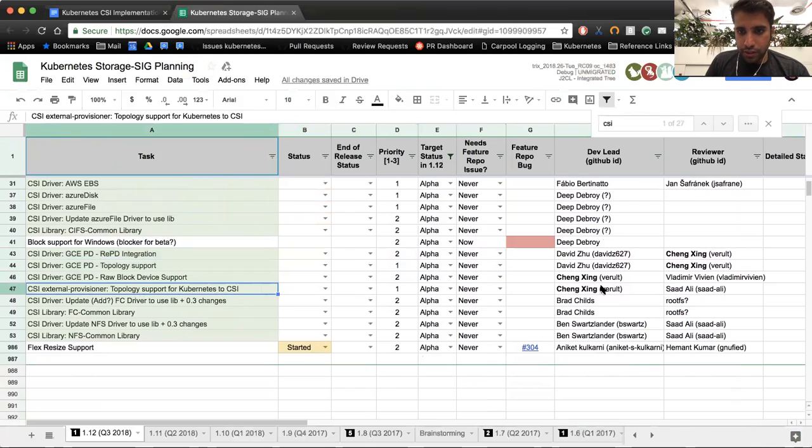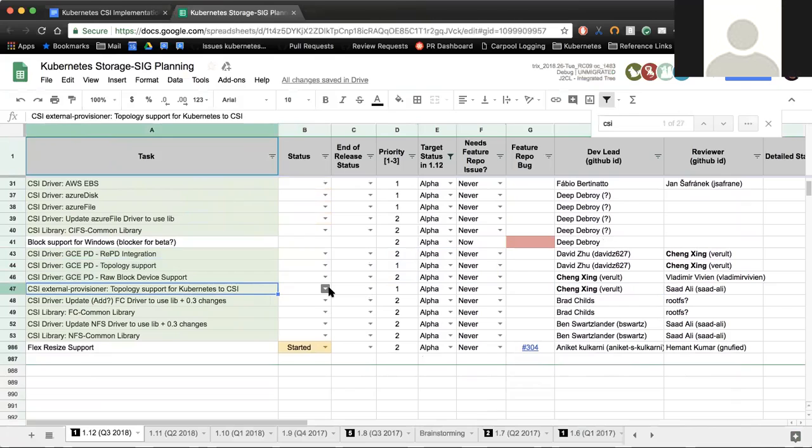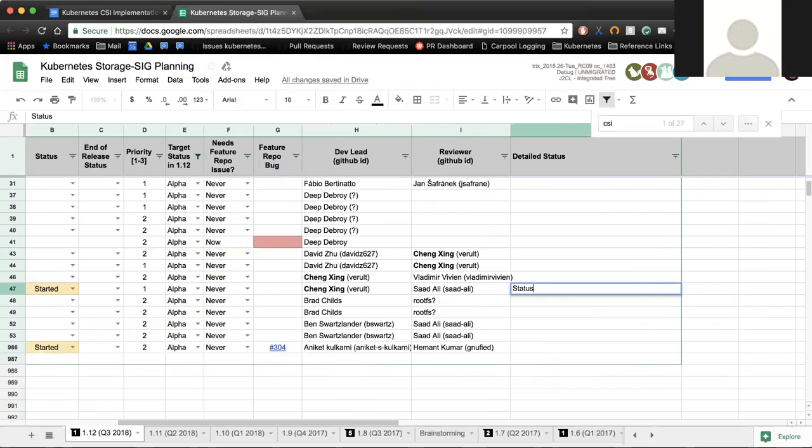External provisioner topology support. Chang, any updates on this? So today I'm going to spend some time thinking about it, because I think we updated the topology key format on the CSI side recently to include organization name. I think that screws up some of my previous thoughts on the label scheme a little bit. So I'm going to try to think through that and give you guys an update.